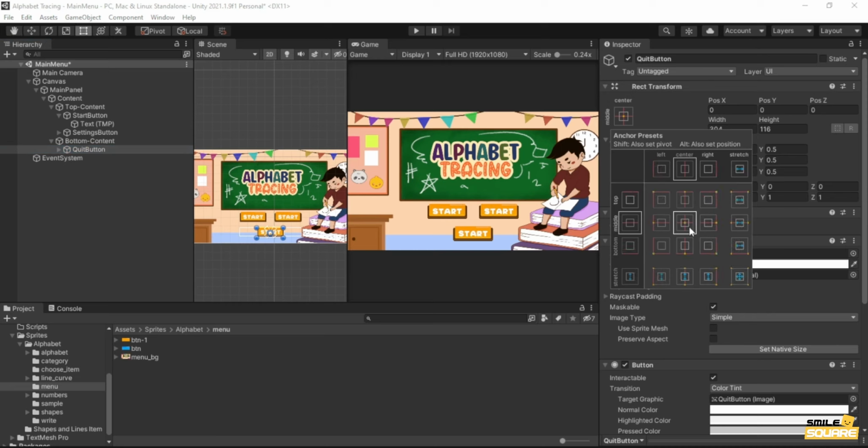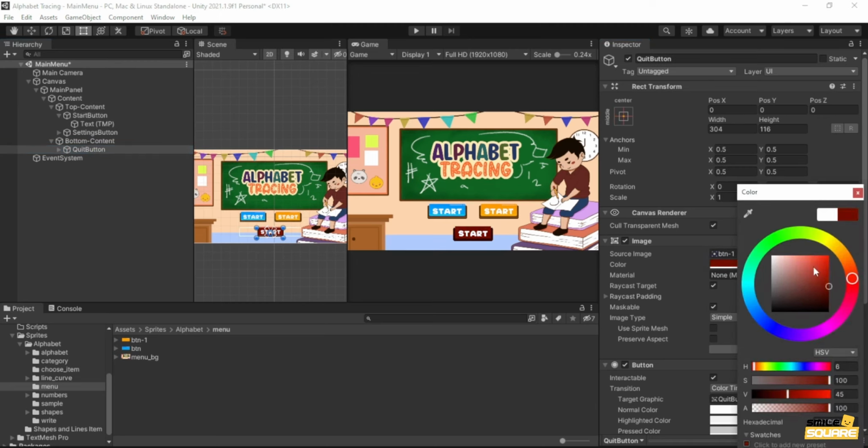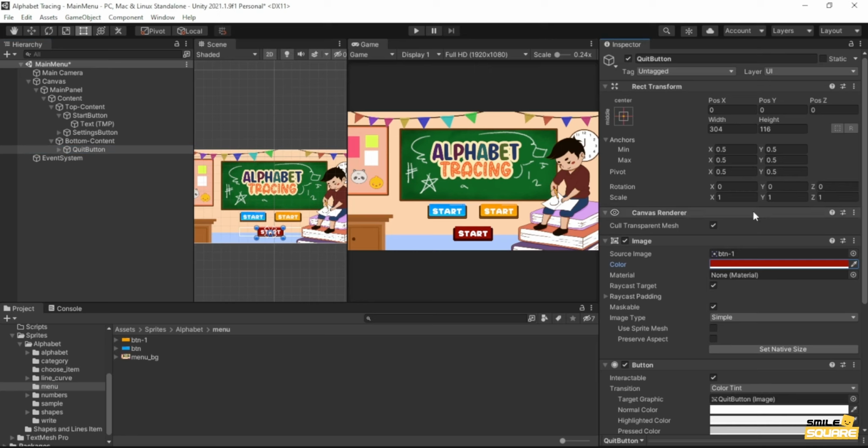Now let's change the sprite of our Start button. Select this blue button. Drag this to our source image. Let's change also the color of our Quit button to red. Now let's change the text for our Quit button and Settings button.